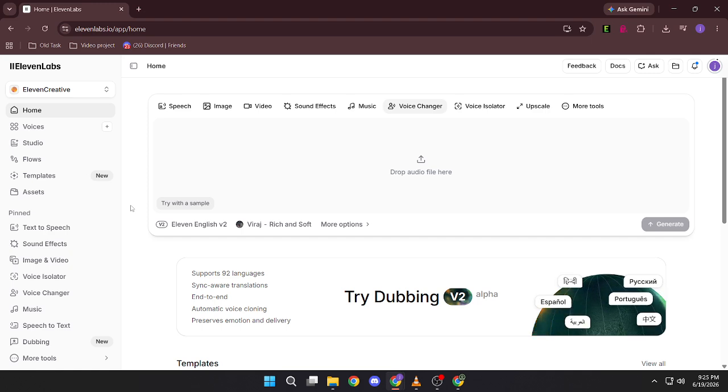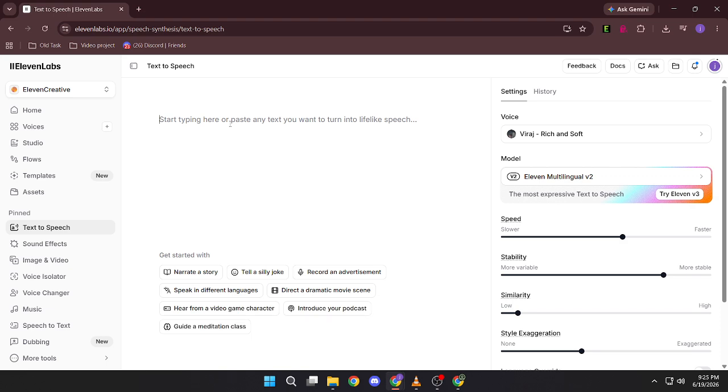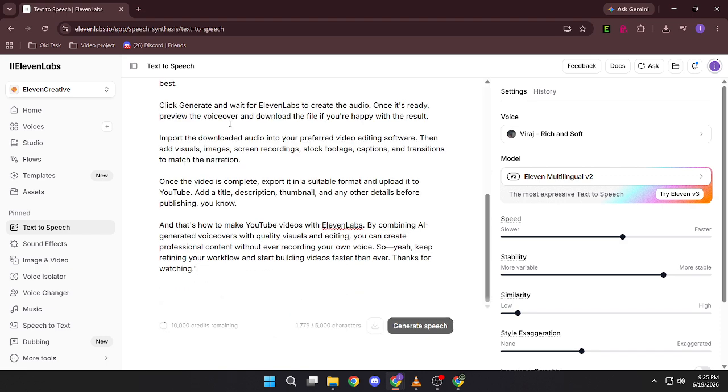Next, sign in to ElevenLabs and navigate to the text-to-speech tool. This is where you'll turn your written script into spoken audio. Copy your script and paste it into the text box. Make sure punctuation and sentence structure are clear because they can affect how natural the voice sounds.